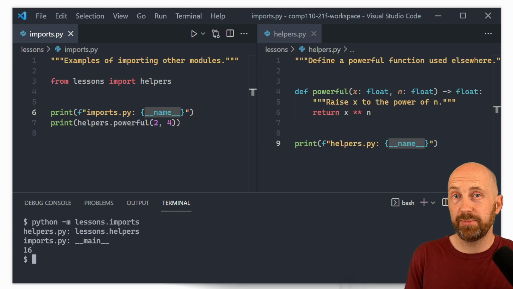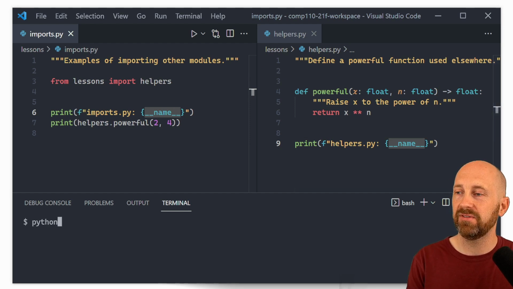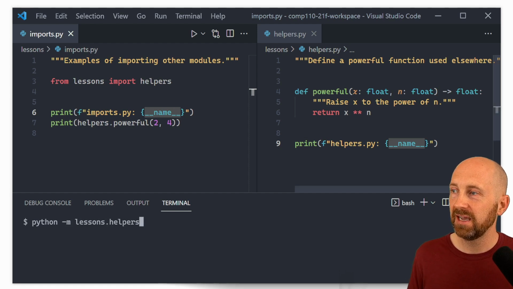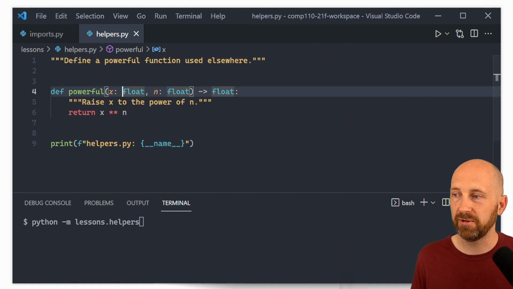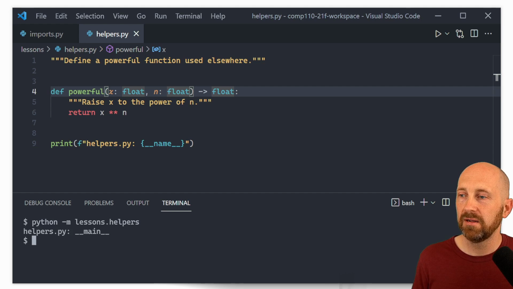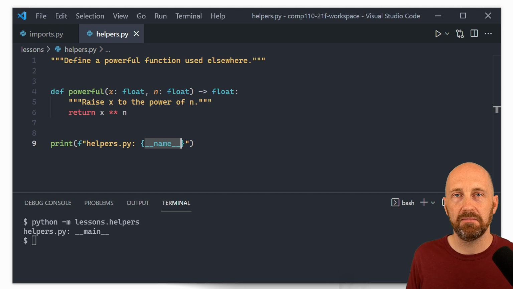Now, something else kind of peculiar happens if we try to run lessons.helpers directly. So let's try that. What happens? python -m lessons.helpers directly. And I want you to pause and think about, what do you expect this program to do? If we fully ignore imports.py, this is the only program we're running because that's the module we're running. We see helpers.py is followed by the name here, which is __main__. That's not what it was before. Previously, when we ran imports.py, this printed out helpers.py, and then the name variable was assigned lessons.helpers.